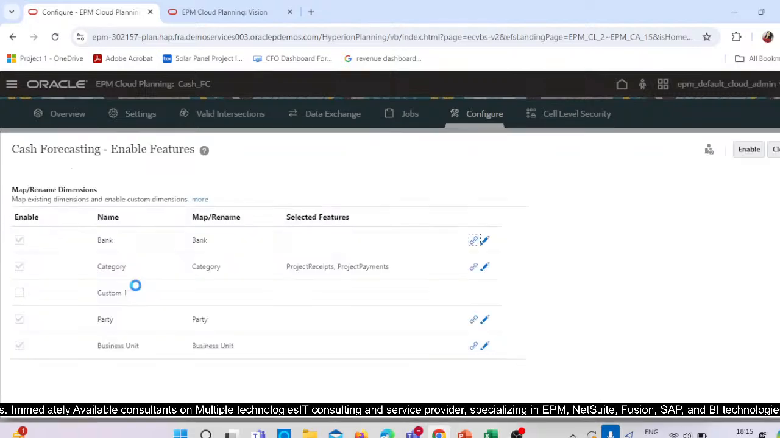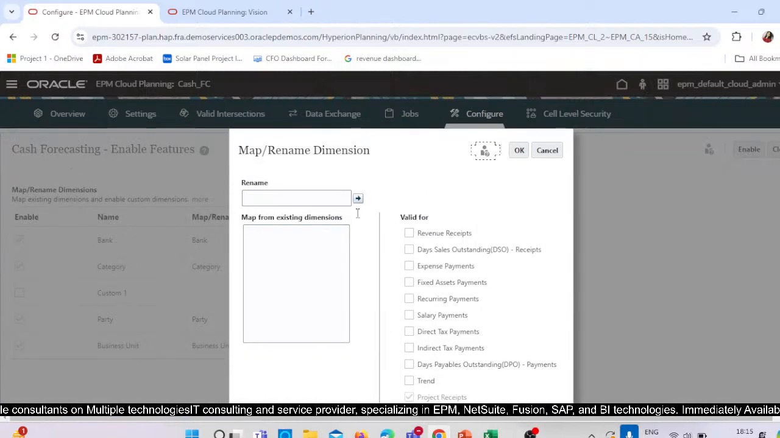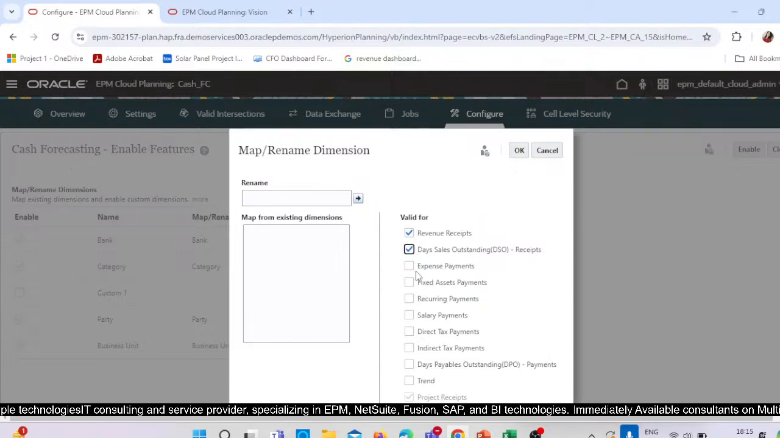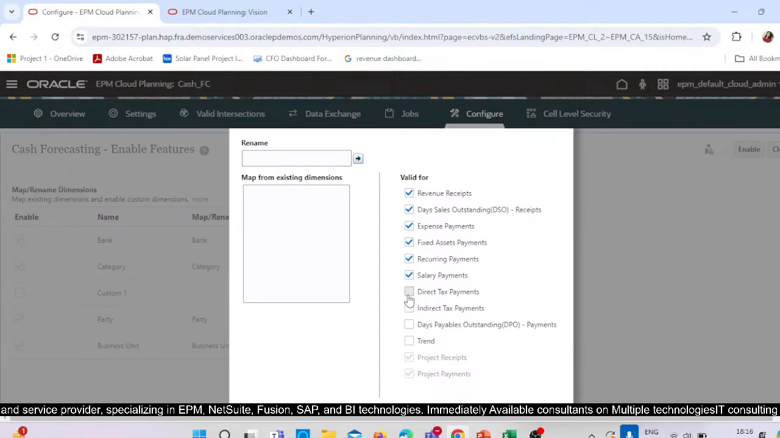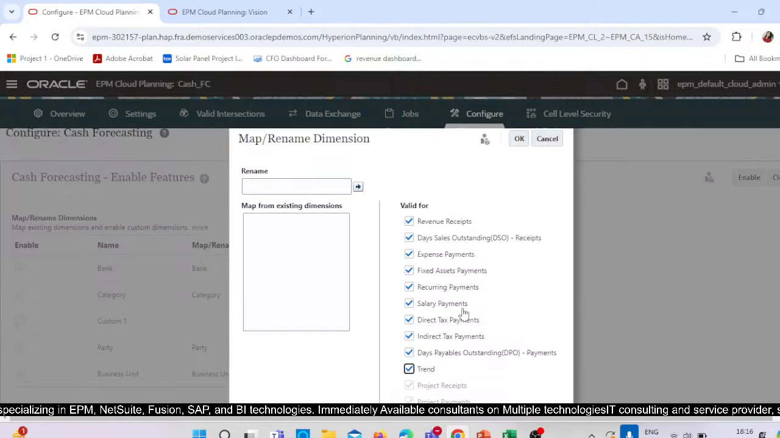Okay, so for bank we need to load the metadata, that's why we don't have the predefined features. Then if we go with the category, you can see we have the options that this particular dimension is valid for revenue receipts, days sales outstanding receipts, expense payments, fixed assets payments, recurring payments, salary payments, direct tax payments, indirect tax payments, then days payable outstanding, then trend.